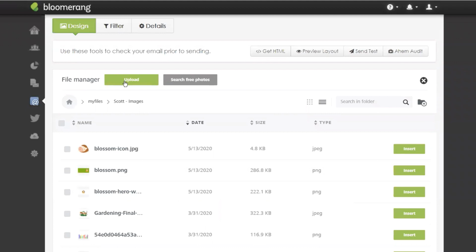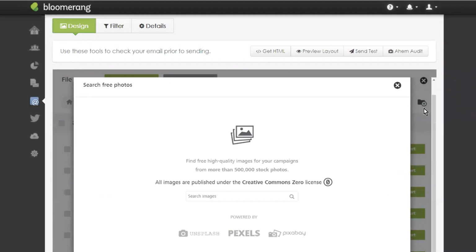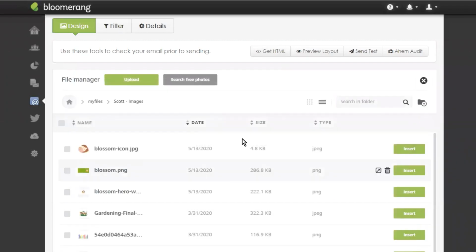If I wanted to upload a new one, I could click this icon, or I could even search for free photos directly inside the file manager. I'm going to place this Blossom Gardening one. I can just click Insert.